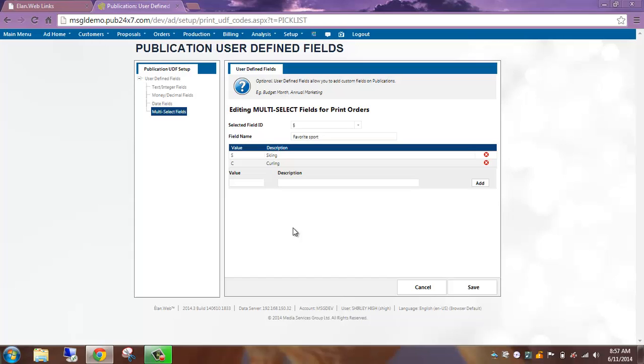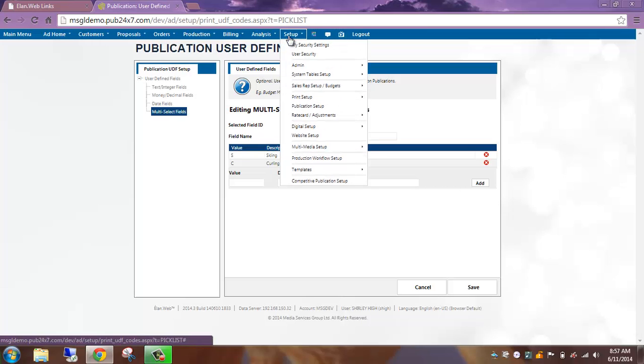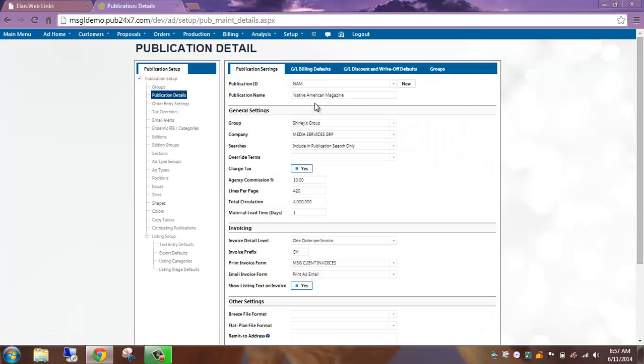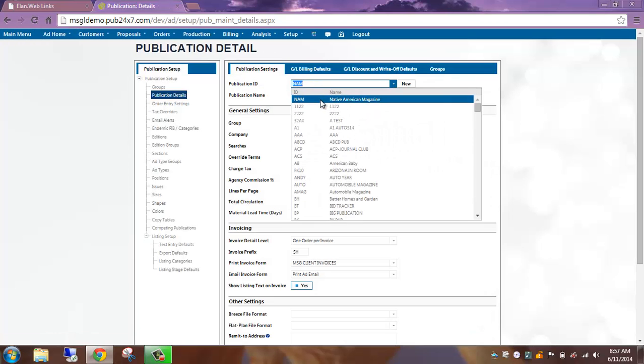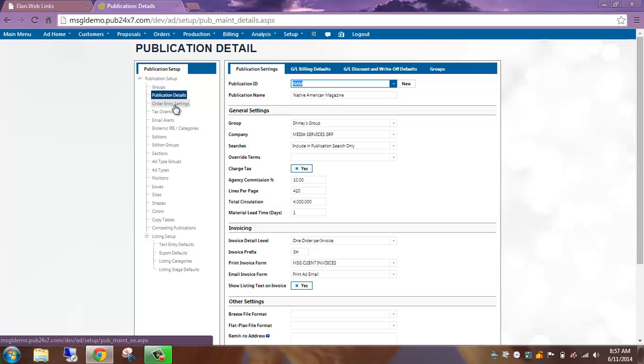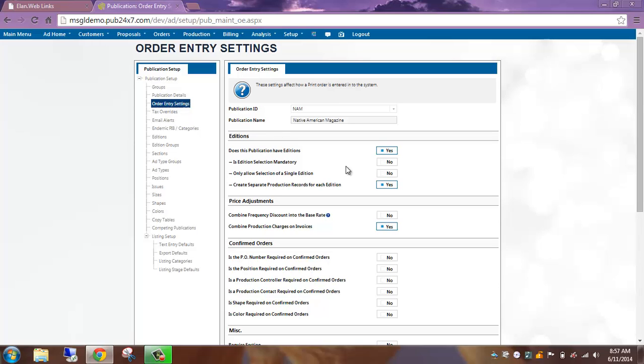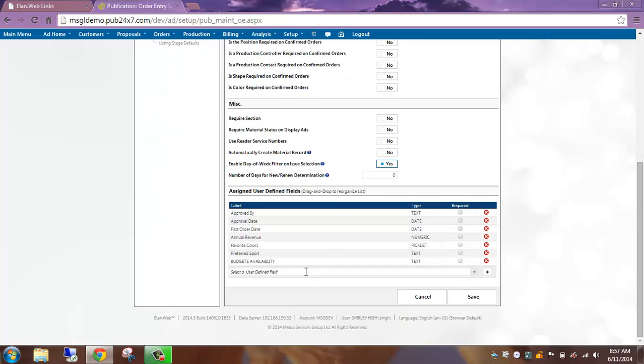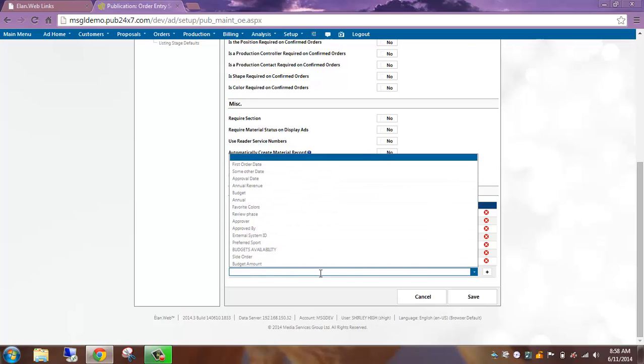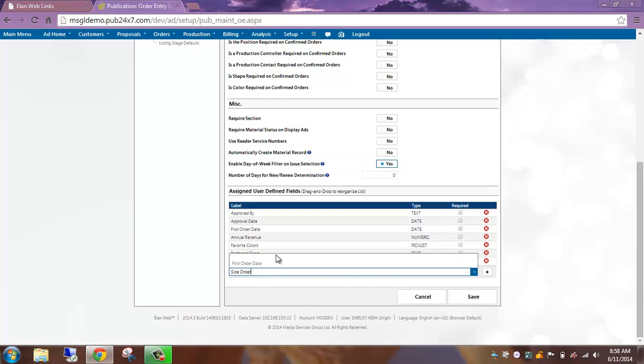To add the list of UDFs to a publication in particular, click on the Setup menu, then click on the Publication Setup menu. Pull up a publication from the drop-down menu and click on the Order Entry Settings node. Scroll down to the bottom to the Assigned User-Defined Fields section. To add UDFs to this particular publication, click on the list, choose the field, and click on the plus sign.